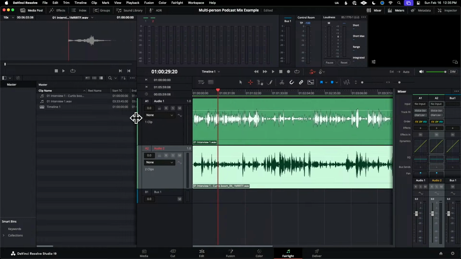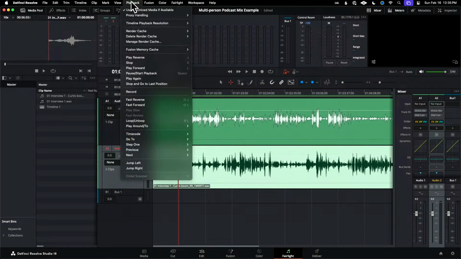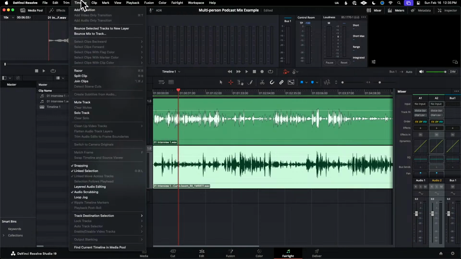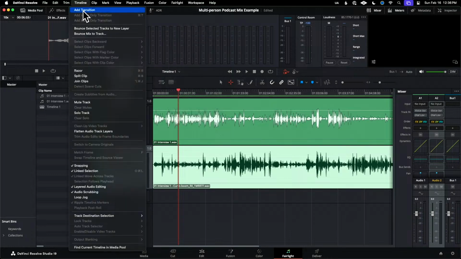It still looks like that Resolve has that funky issue. Let's just come up here to Timeline and Layered Audio Editing, and let's go to the Timeline. Where is the show? I want to display the track layers is what I want to do.